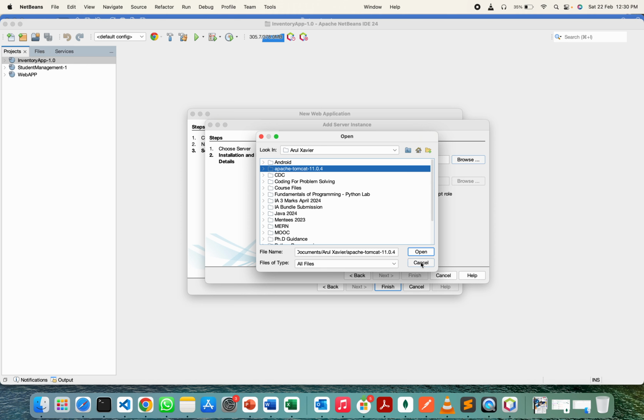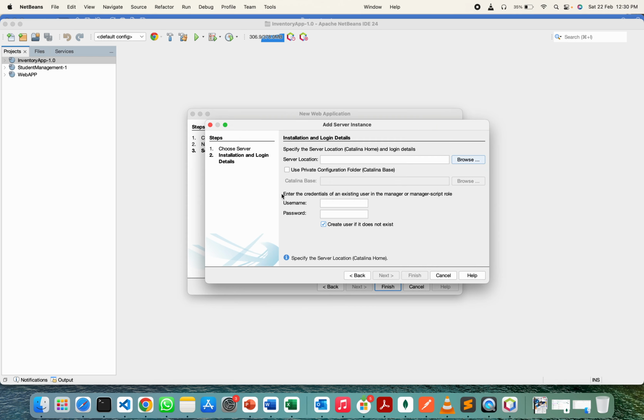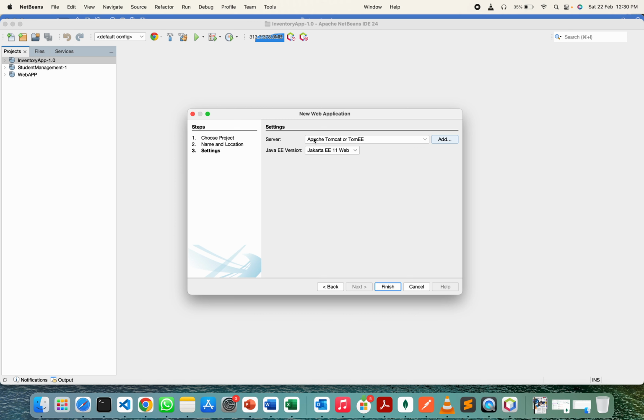I have already done that, so you have to follow this procedure. When you install Tomcat, if you give any username and password, you must provide that username and password here so that you can access the server. Now I am cancelling it because I have already configured the server location and the username and password. I have selected Apache Tomcat and click finish.